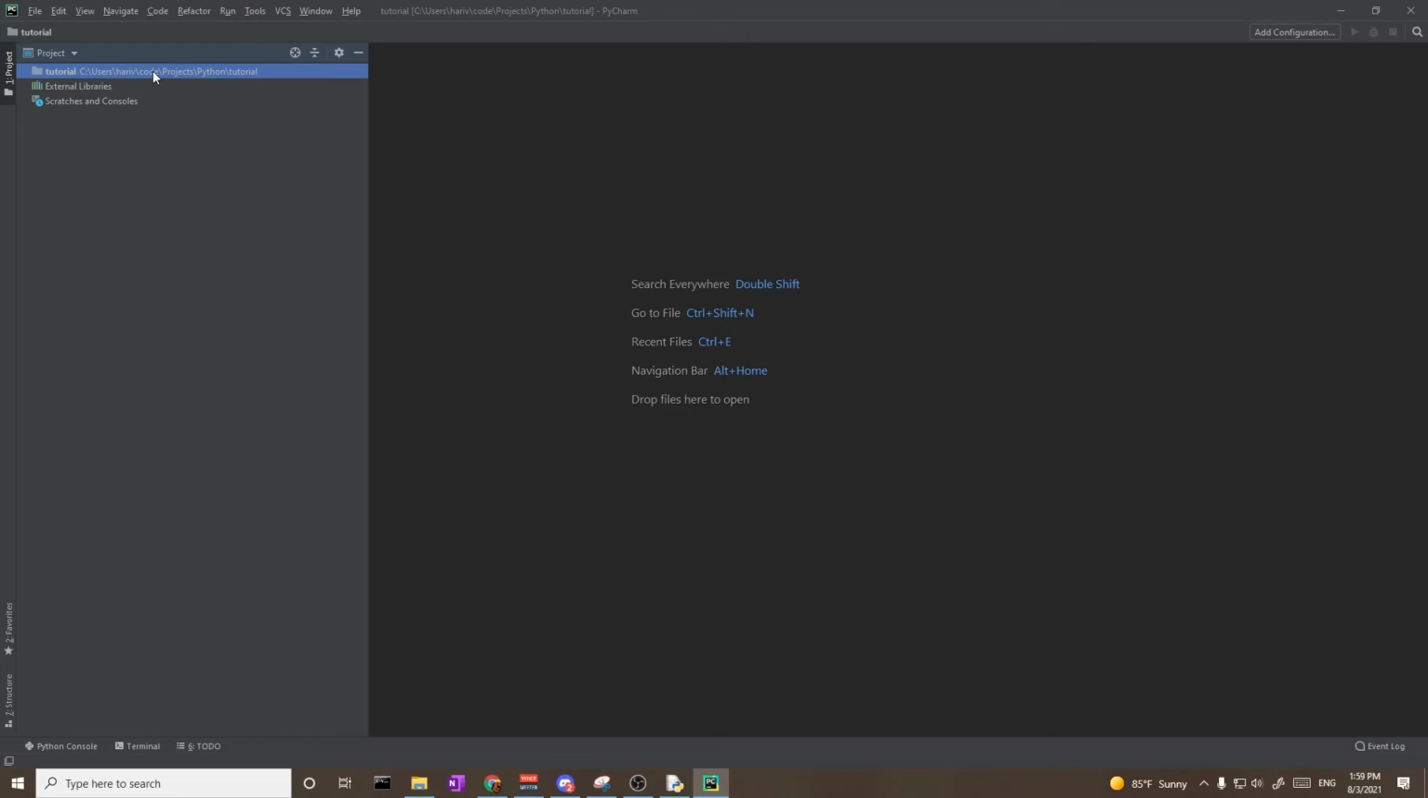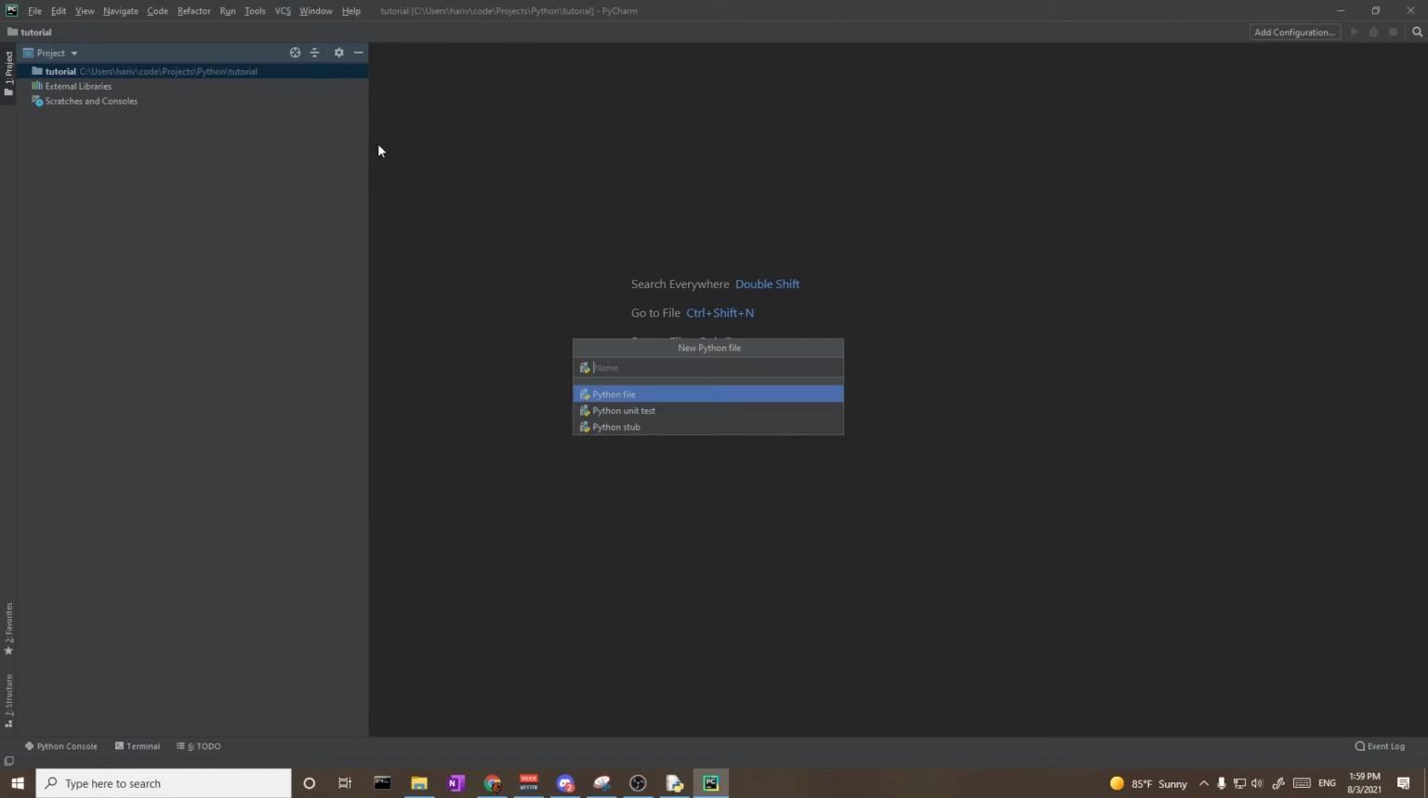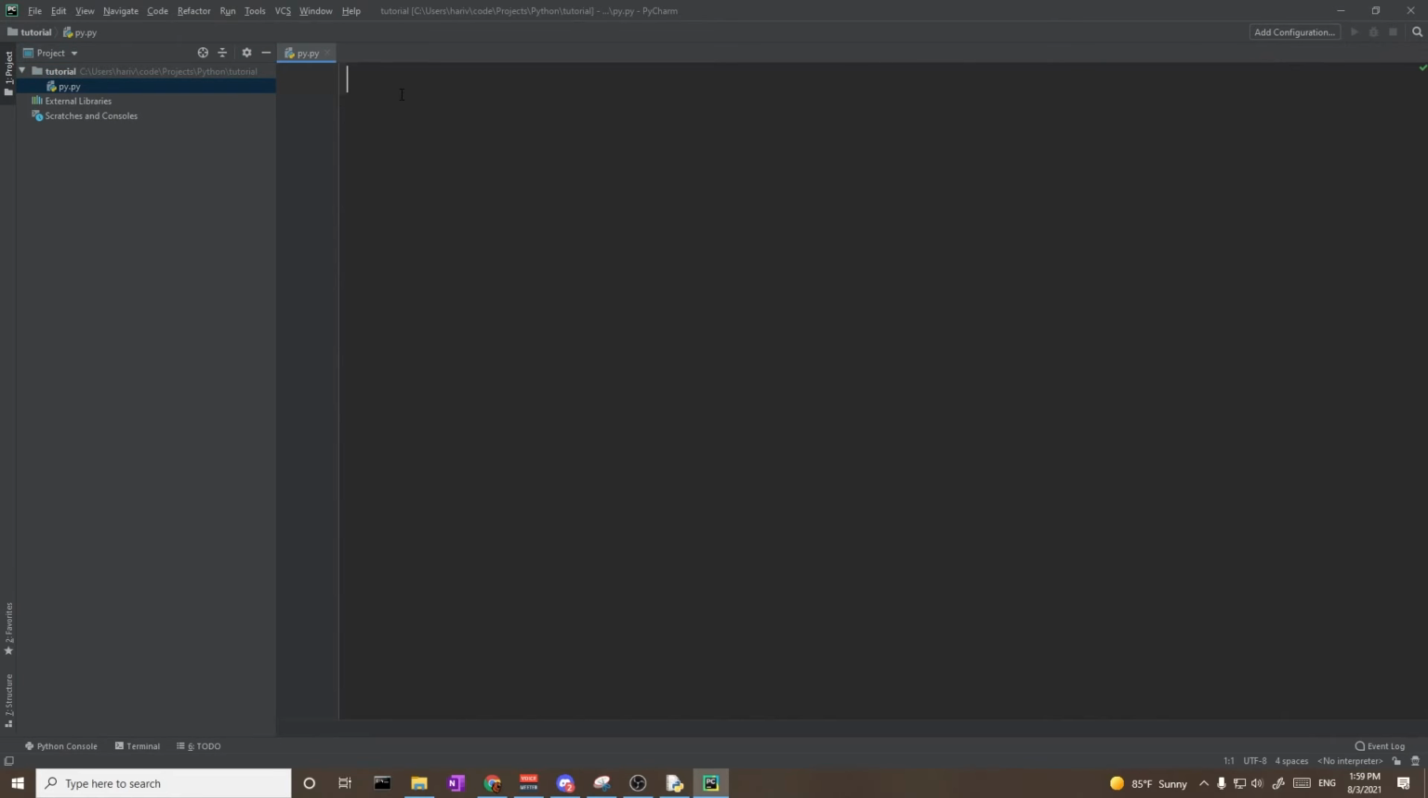And of course it lets you make files, so you can just right click, new Python file, and just name it py.py. .py is the signature for a Python file, so if you've programmed before, you might have heard of .java, .c, .js, .html. Python's is .py. And boom, you can code.